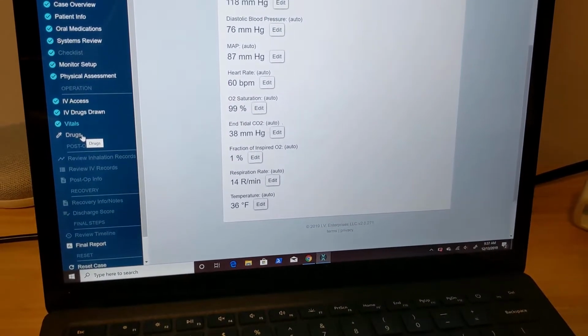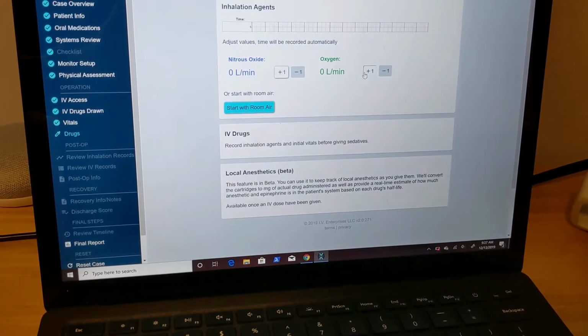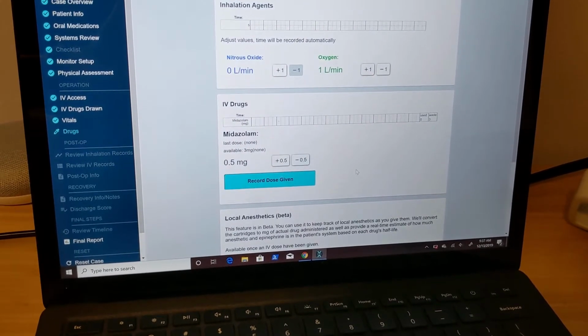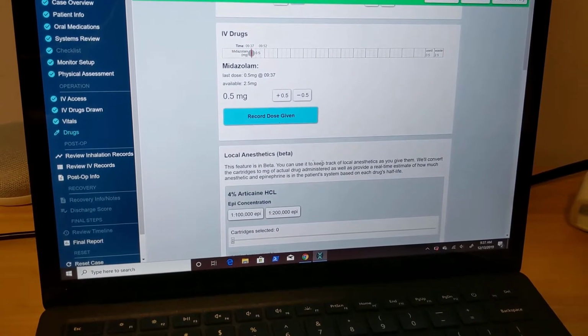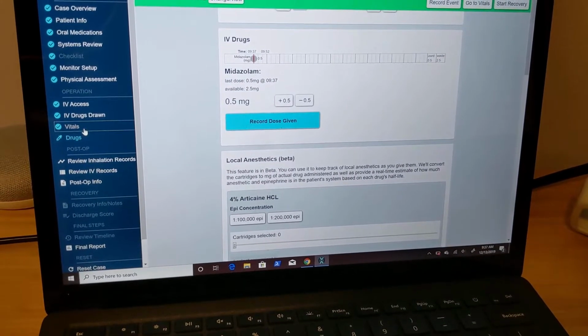Now, I'm going to skip ahead a little bit more, just to get the case started. And then as soon as vitals are due, we'll show you how that works out.